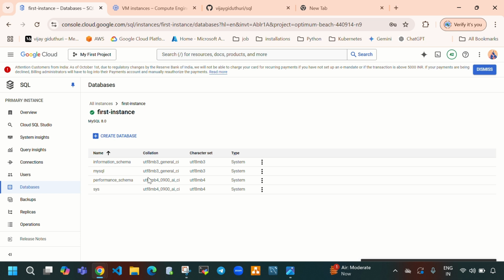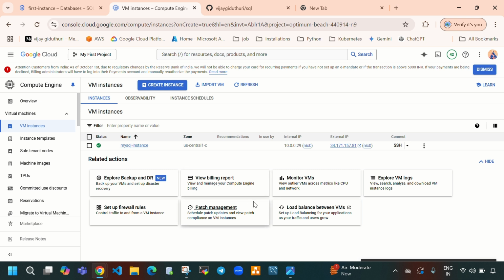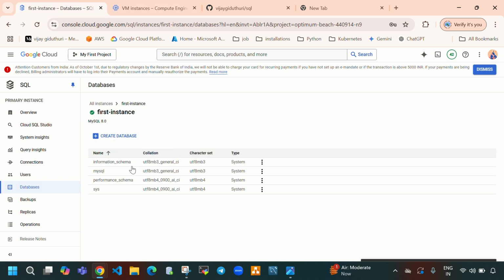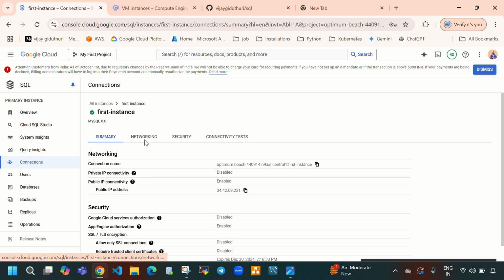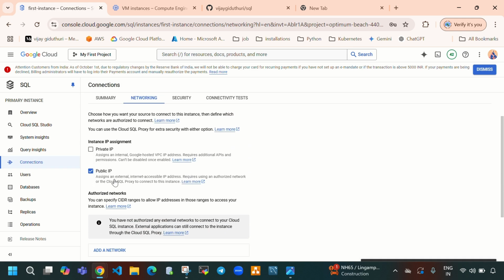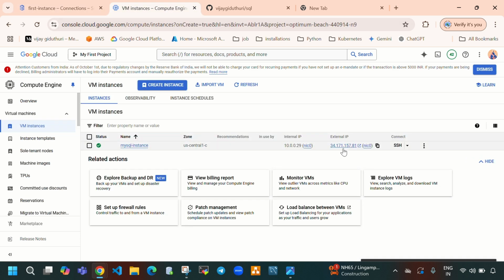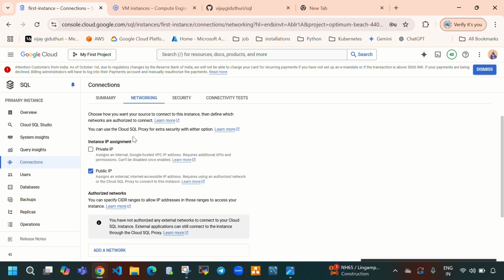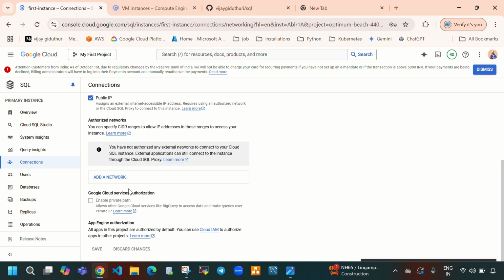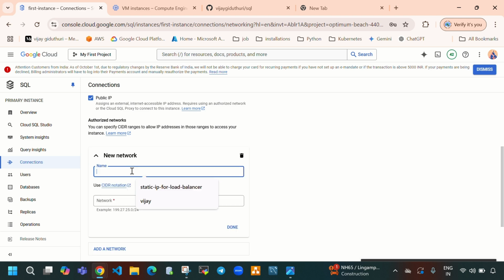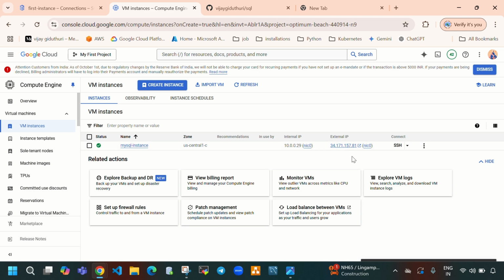One thing you need to remember, guys, is the main thing. If you want to connect to this MySQL instance using a virtual machine, you need to provide the external IP of the virtual machine to this MySQL instance. You can go to Connections, then Networking, and here you need to select public IP. Here you can see external IP is nothing but public IP. Using this public IP address only we are going to connect to this MySQL instance. Here you need to select public IP, select add network, give any network name, and provide that public IP.